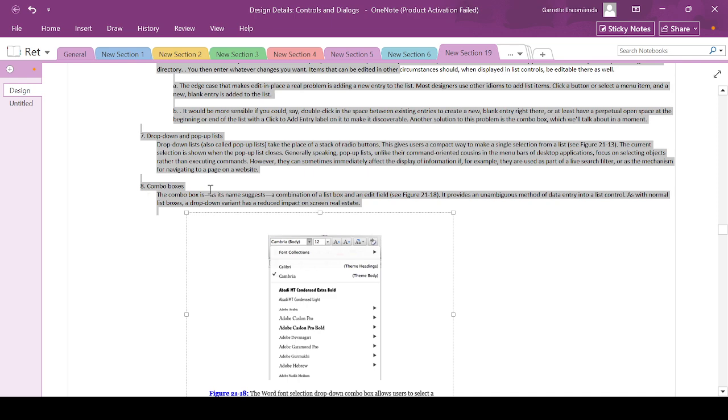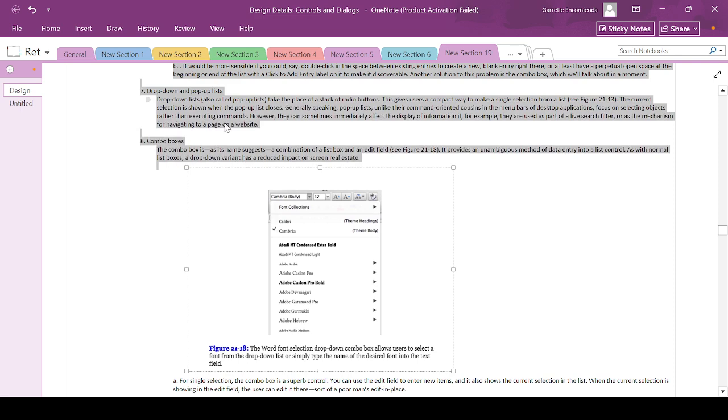Drop-down and pop-up list. Drop-down lists, also called pop-up lists, take the place of a stack of radio buttons.